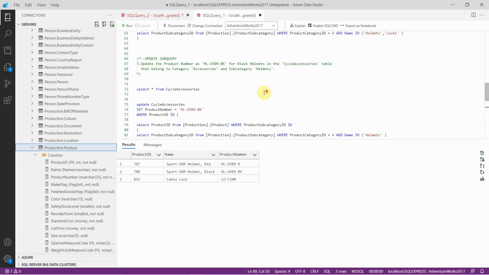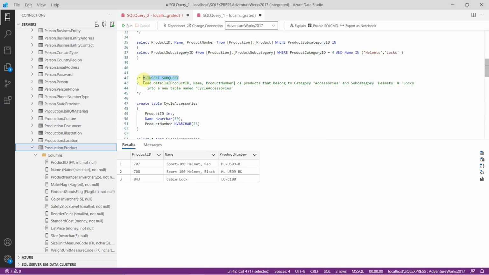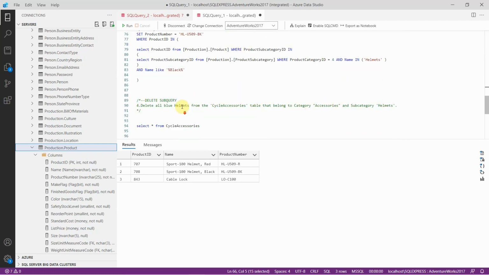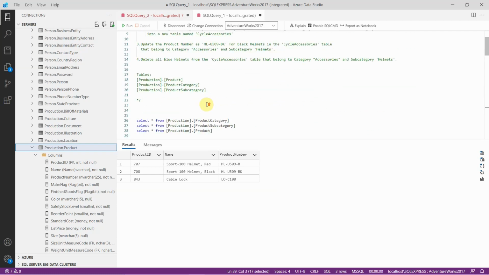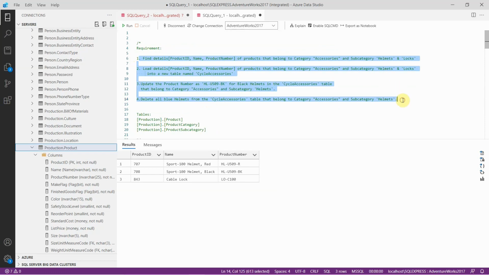So in this video, we saw how to write a select subquery, and then we saw how to write an insert subquery and update subquery, and finally a delete subquery. So I hope in this way you learned how to write subqueries in SQL Server with the help of 4 scenarios. So by practicing these 4 scenarios, you will be able to write any type of subqueries in SQL Server.